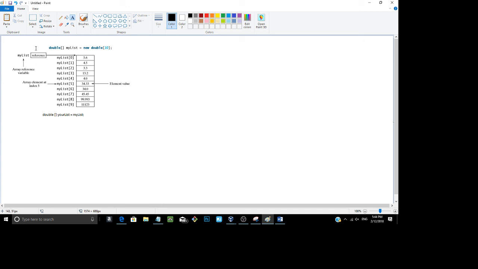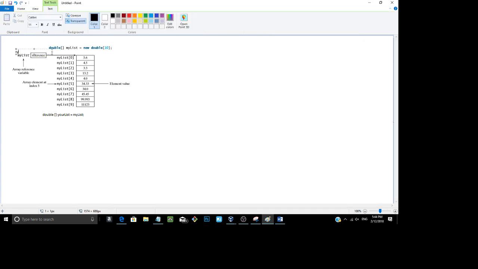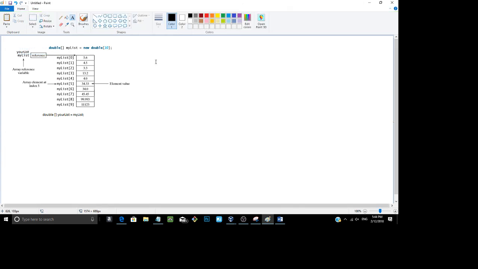Now, in the image, it should look like your list points to the same reference right there. Does that make sense? That's how it looks in memory. So technically, you're not having 20 slots of memory. You still have 10 plus 2 memory for the references, 12, right? Otherwise, it's just too much.